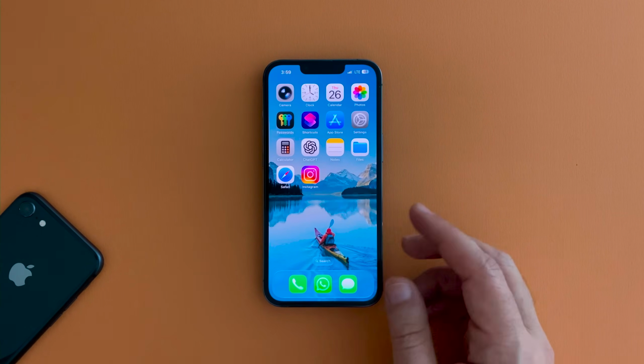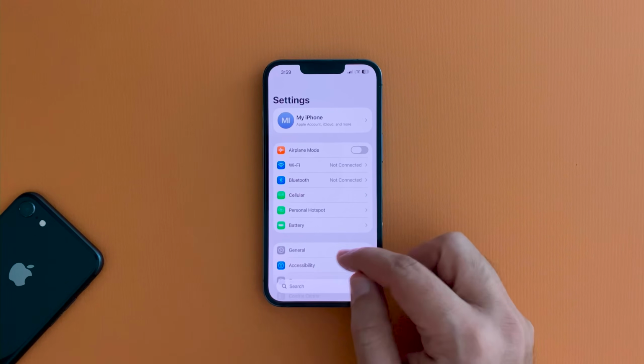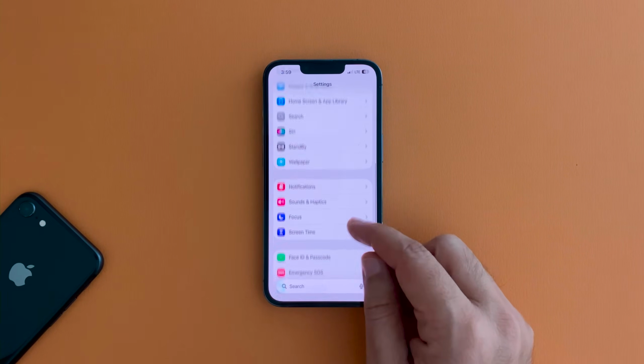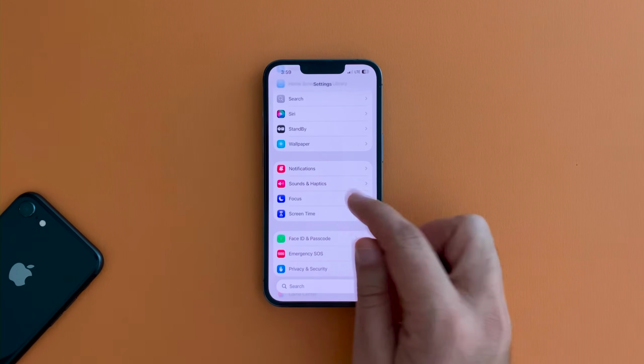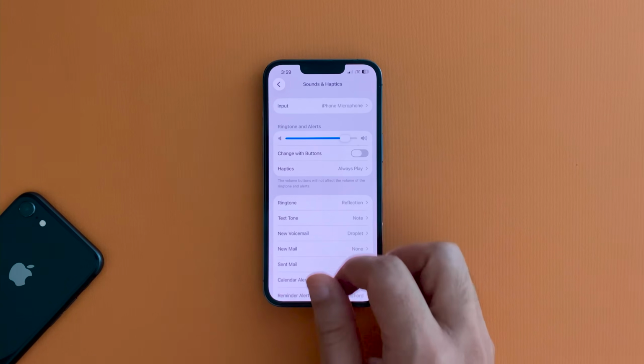But sometimes if I want to change the ringtone volume, I need to dig into the settings and then scroll down. Where is it? Here, sounds and haptics, okay? And change ringtone volume and alerts from here.